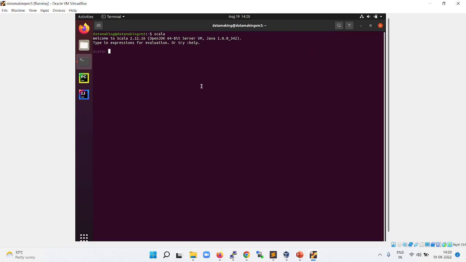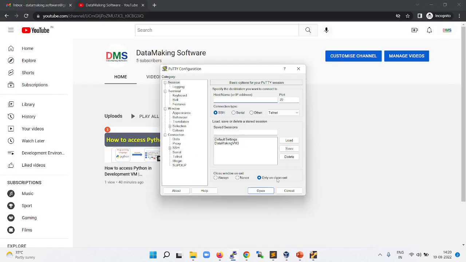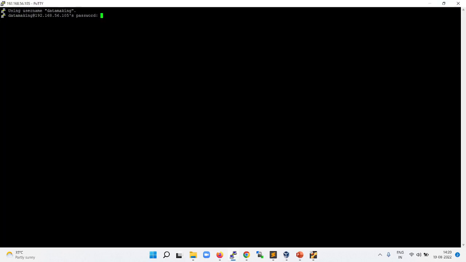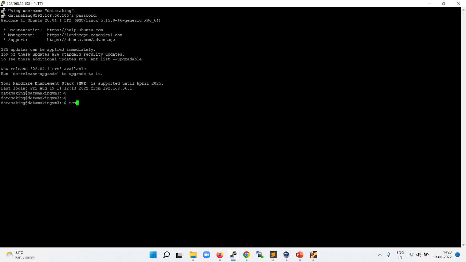That was accessing Scala using the terminal inside the VM. If you want to access it from outside, launch the PuTTY utility and provide your host name, which is 192.168.56.105. If you want to know it, type ifconfig in the terminal window of your VM and get the IP address. The username is DataMaking. Launch it, and it will prompt you for the password, which is DataMaking. Then type scala.